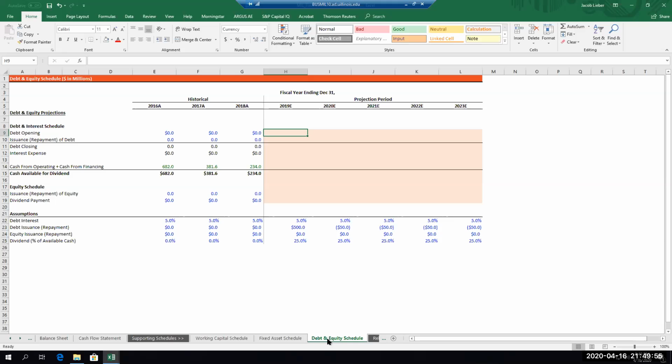So our debt opening is going to be equal to our closing. And then our debt closing is going to equal the summation of my debt opening plus my issuance or repayment. Again, you have nothing in here right now, so it should be all zeros. And then my debt issuance or repayment is just a simple assumption that we provided here at the bottom. So we're saying that in this year, 2019, we're going to issue debt and then we're going to pay it down throughout the period, $50 million each year after that.